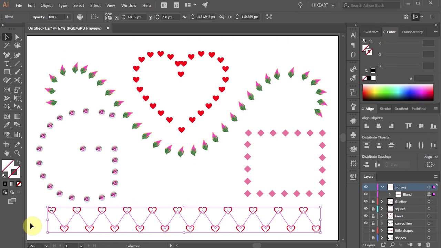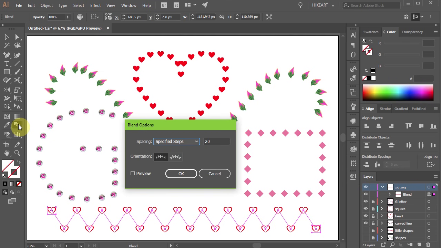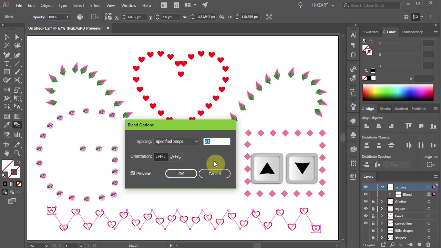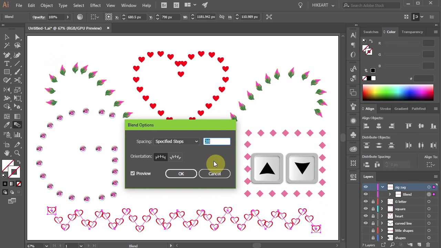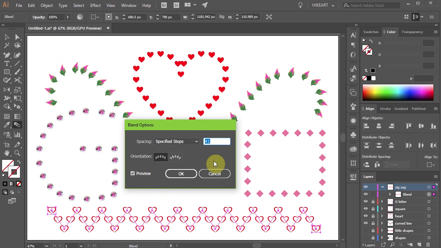If you would like to add more copies to this path, you can still do it. To get to the Blend Options dialog box, you could either press the letter W on your keyboard and then hit Enter or double-click on the Blend tool. Now check the preview box, highlight the number and using the up or down arrow keys on your keyboard, adjust the amount of shapes. If you wish, you could adjust the orientation as well.